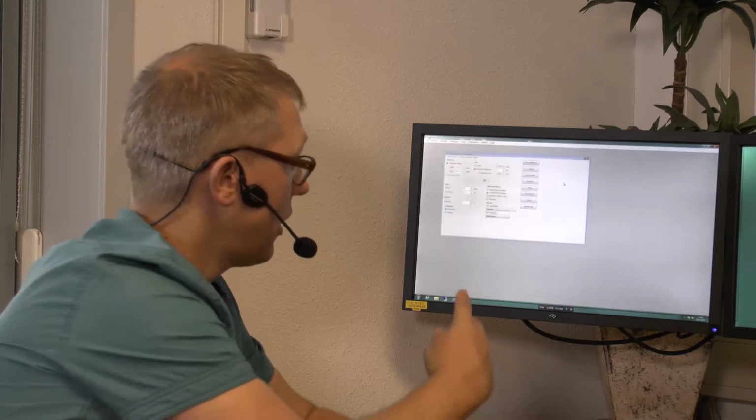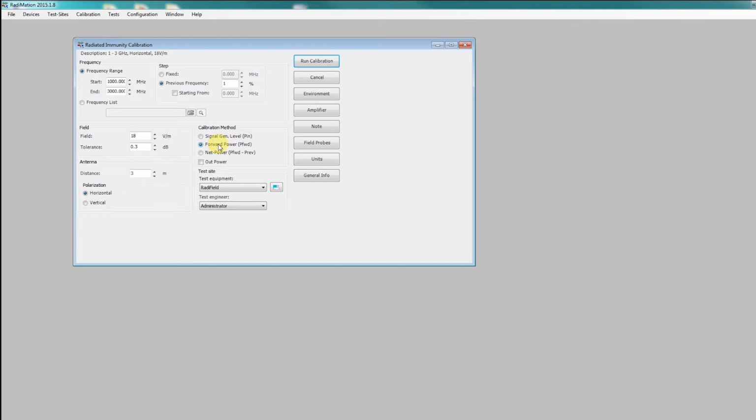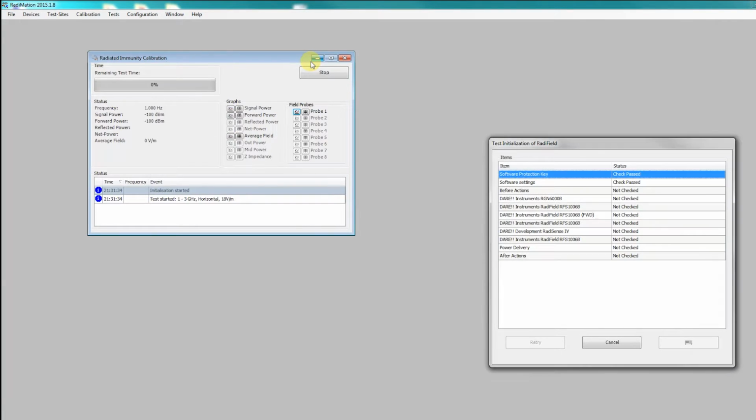Okay, that's clear. So now we can do the first calibration. Can you show me how that works in RadiMation? Yeah, I already loaded the configuration of the calibration. I can just press run calibration and then RadiMation will check if all equipment is connected and if it's available and turned on. We even do a power delivery test to ensure that the amplifier is activated. And when the power delivery test is successful, RadiMation automatically continues with the real calibration. Okay.